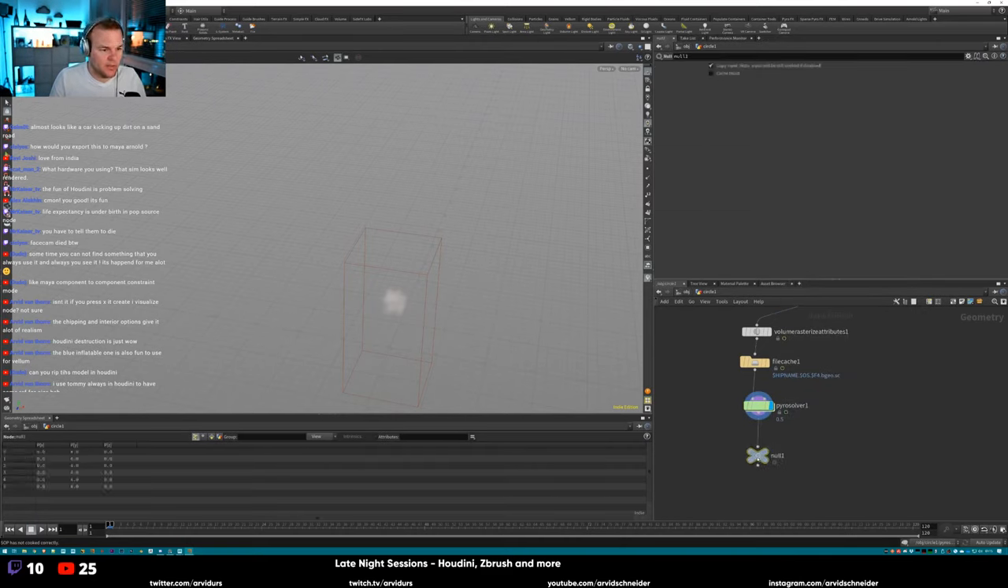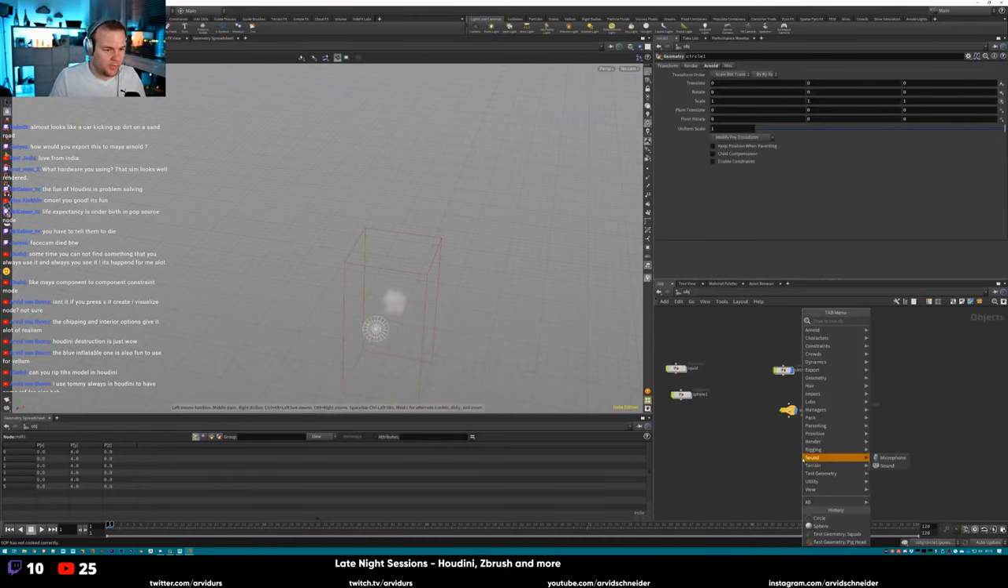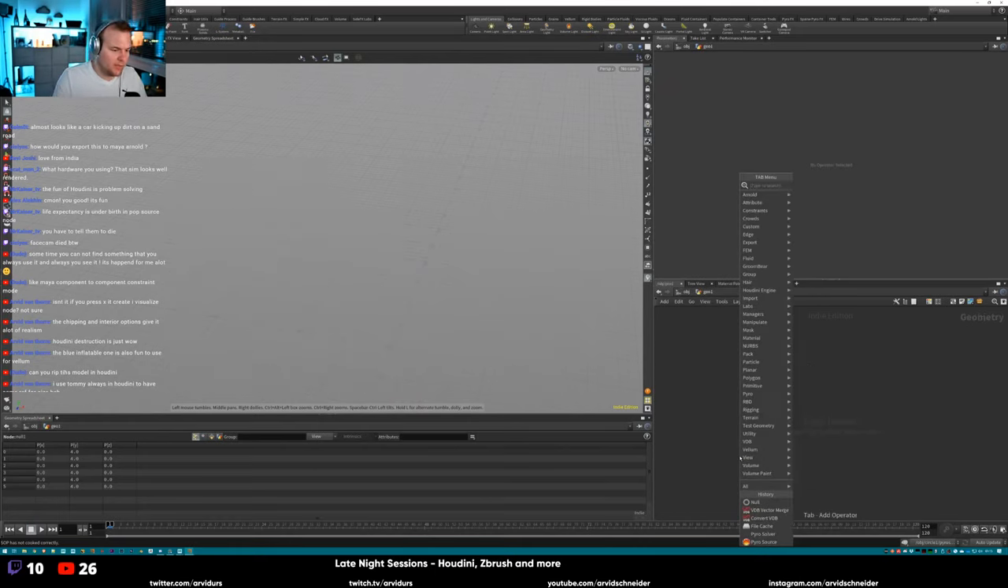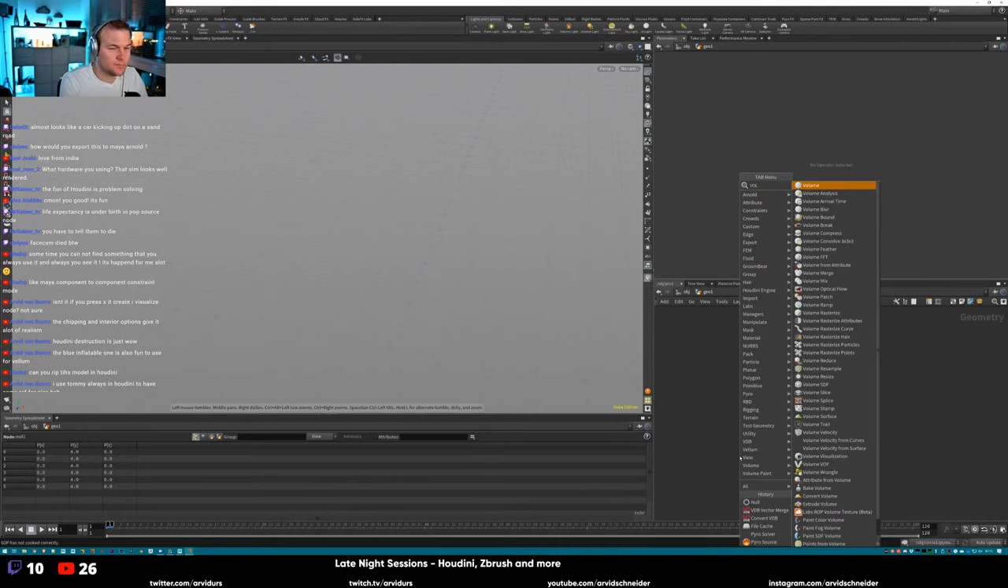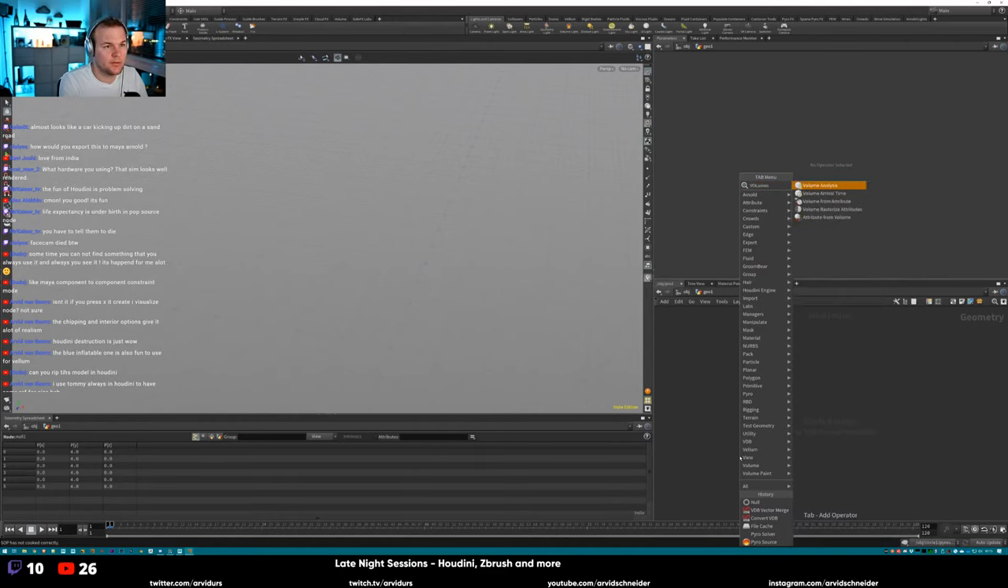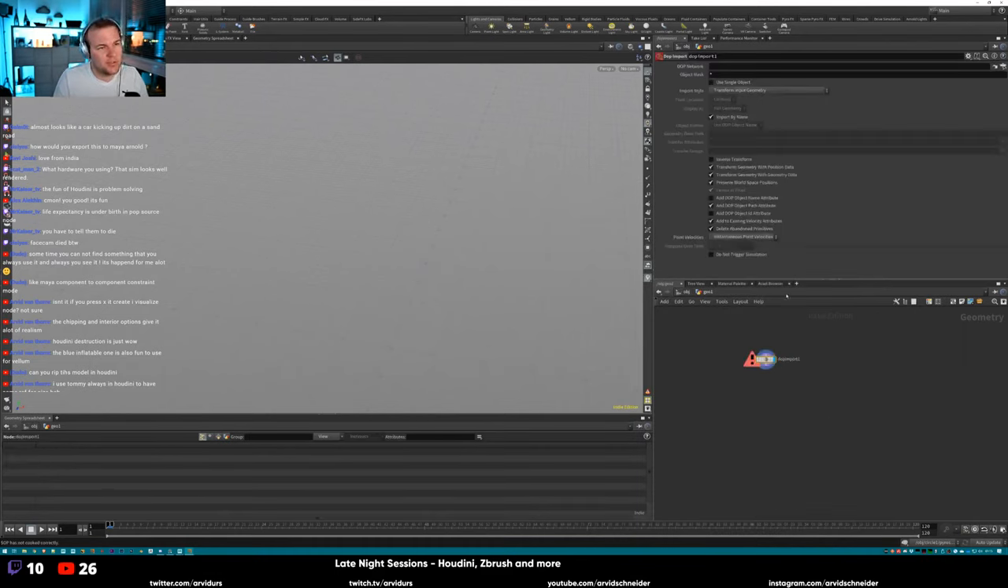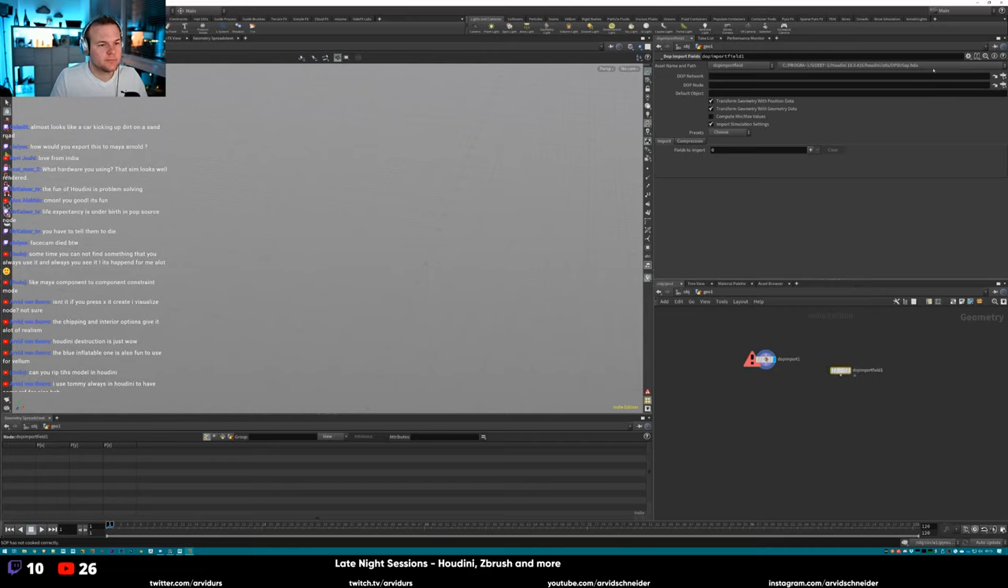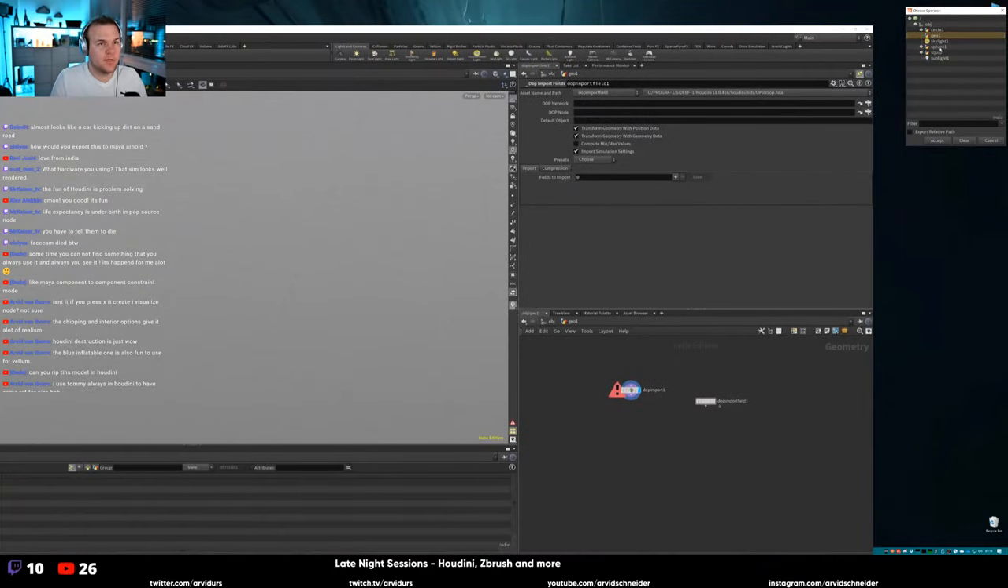Let's just do a null here and go up and create a geo node and go in here and we do a volume import. I think it was called volume import. What was it, dop import fields? Oh man, it's again behind it. I freak out. Is it here?